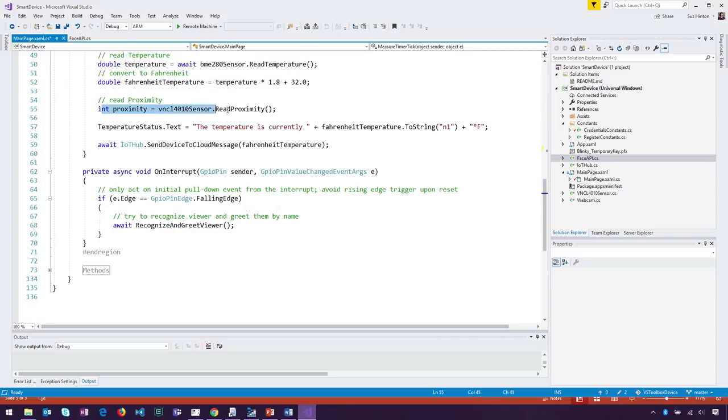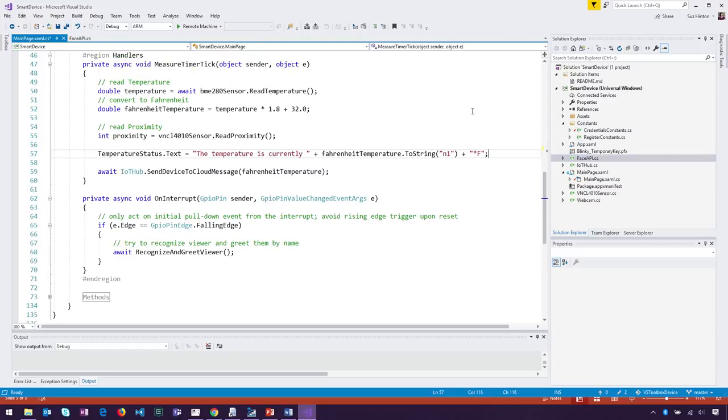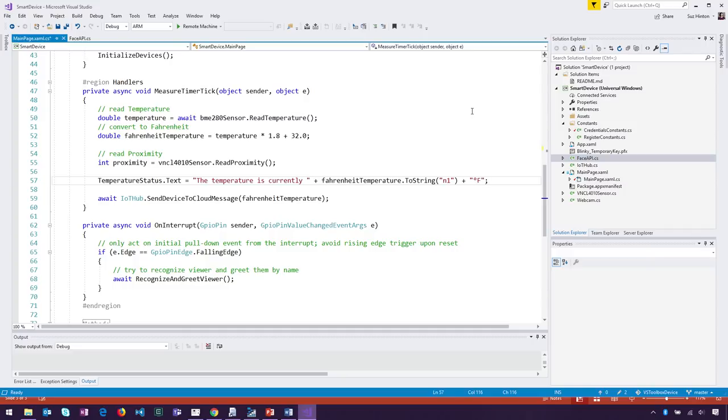I can do the same with proximity, but I based the class that I wrote for the proximity sensor on the BME 280 because I thought that NuGet package had a really nice API. So you'll see there's a very similar signature there. Then, because this is just a UWP app, I have a text node called temperature status, and I'm setting that as a string. You can see I'm making it one decimal point and then putting the nice little degrees Fahrenheit on the end. That's really all that specific part of it is doing.